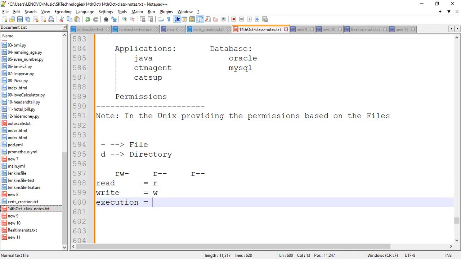X. That's it. Okay, so these are the short forms. So here RW means this one has read and write. R means only read. So these are only read. Okay, so what do these three parts mean?